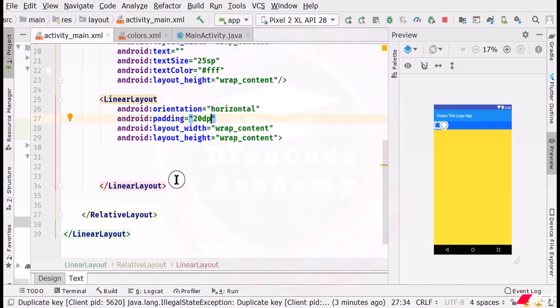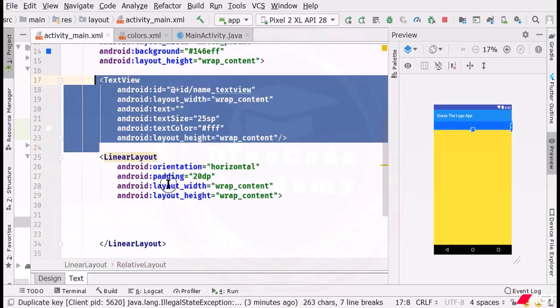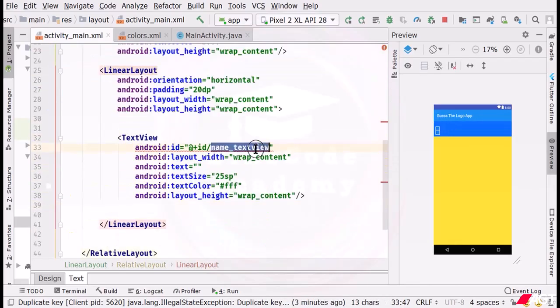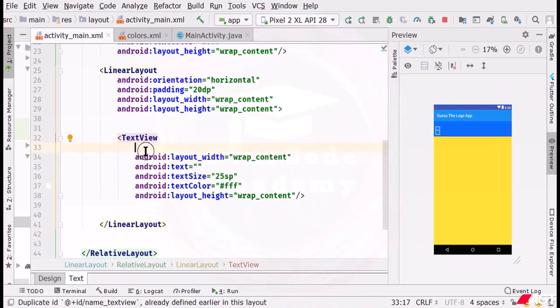And after that, inside of this I'm going to specify the text view. I'm going to copy this text view to save a little bit of time, and then I will change the ID. I'm not going to specify the ID of this particular text view because it's going to be a static text view. Here we are going to specify the text. The text I will be using here is quiz. This is the quiz text I will be displaying here.